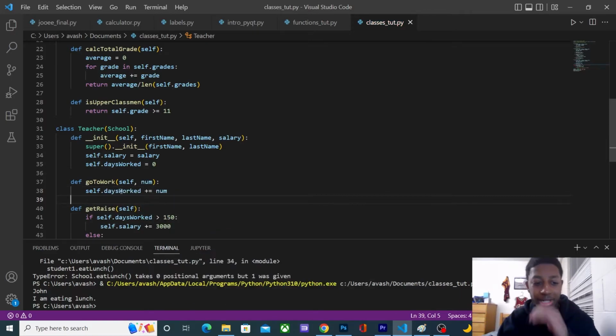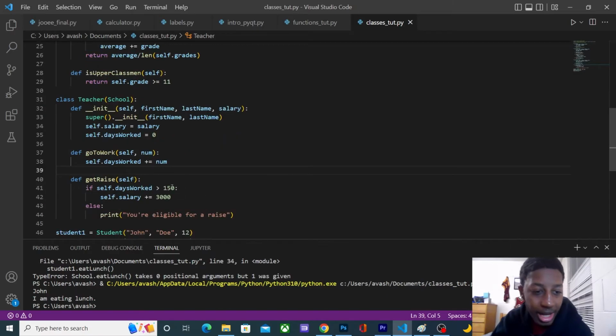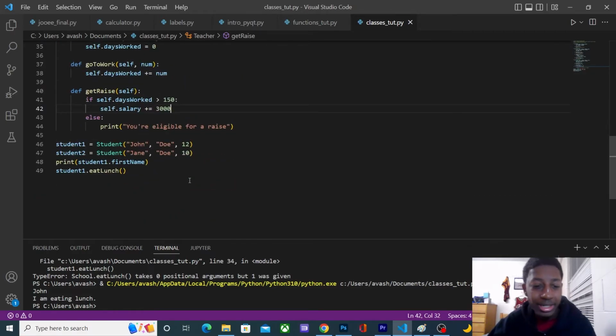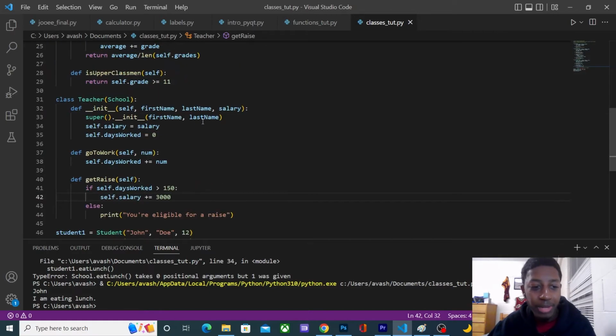So yeah, we just added two methods to this teacher class. A method that allows you to add the number of days that you've worked, and then a method that gets a raise depending on whether you've worked 150 days or not. So that salary plus equals 3,000. This is not perfect. I see something that I could improve, but for now this will do the job.